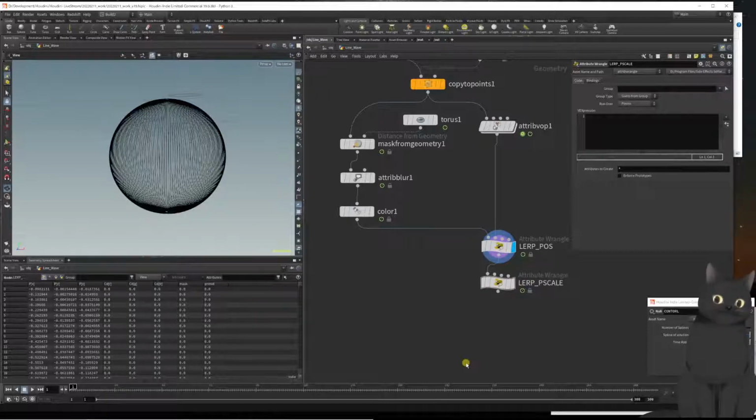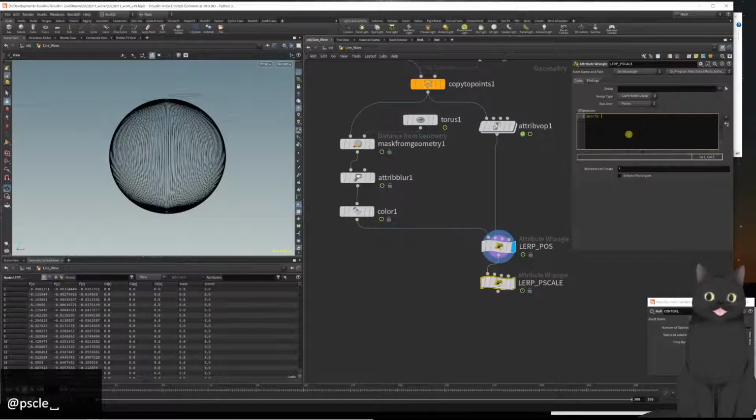So after this first attribute wrangle, I've dropped another one, and I'm also using the lerp function, and in this example I am linearly interpolating the pscale from 1 to 3, and again I'm using the mask, so these parts that are noisy will appear thicker.